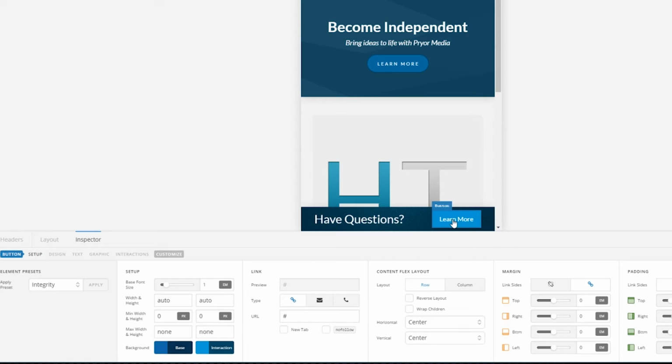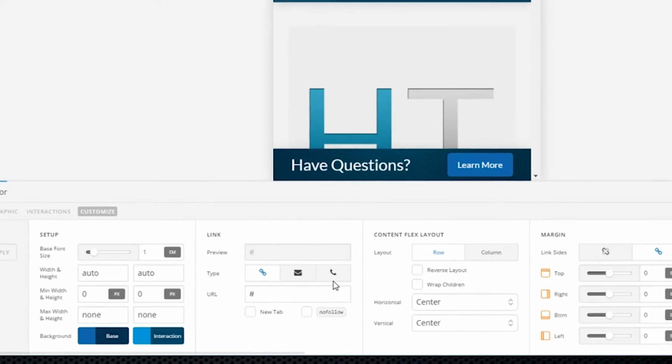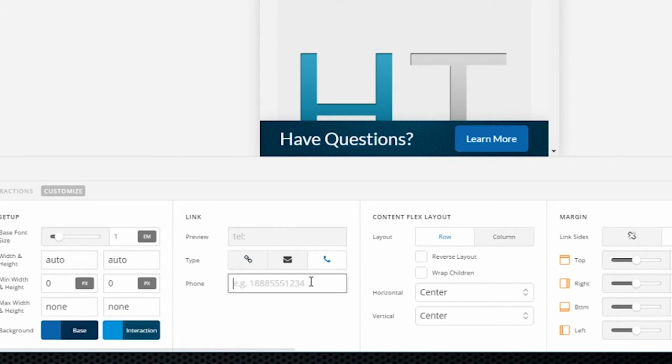And now this button, what I'm going to do is change the link, because this is on a mobile phone, right? Rather than having this be a link to a contact page or something like that, I'm going to make this a phone number. So I'm going to come to the link section here, choose phone, and change this to a phone number. 989-545-1323. Boom. And that we'll call prior media.